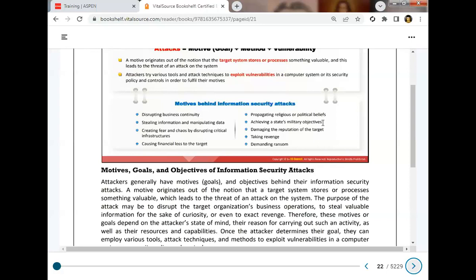Achieving a state's military objective. Let's say you heard about the Russia-Ukraine war: initially the war started from cybersecurity. Besides the physical war, Russia started targeting organizations and services; even electrical and internet services were shut down in certain places in Ukraine. The Ukrainian cyber adversary also tried the same way to disrupt Russian internet services. Recently Ukraine also attacked one of the top banks in Russia. So achieving a state's military objective could mean military operations.